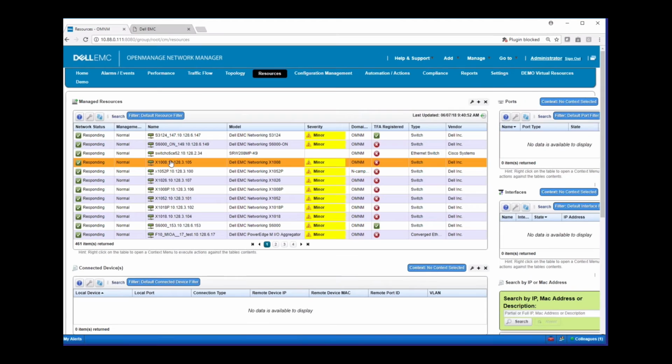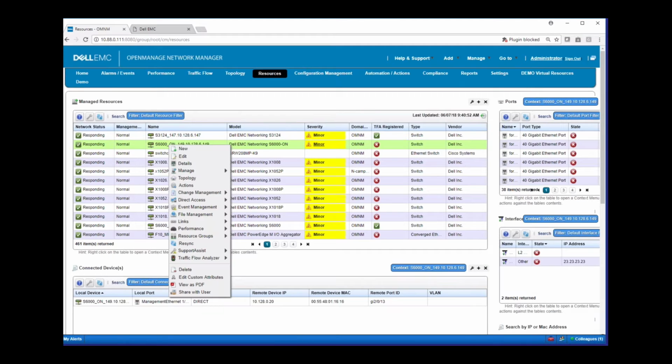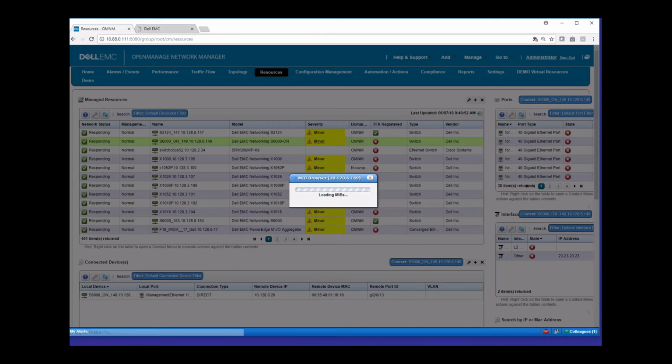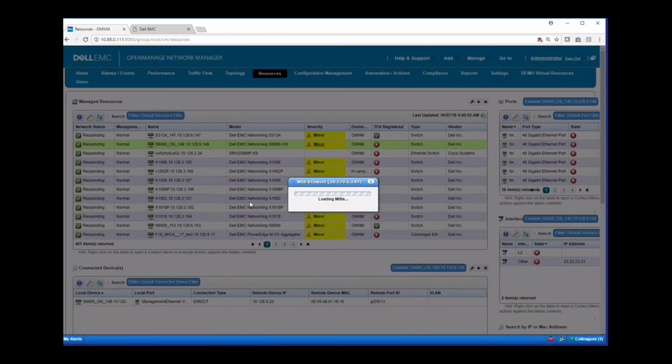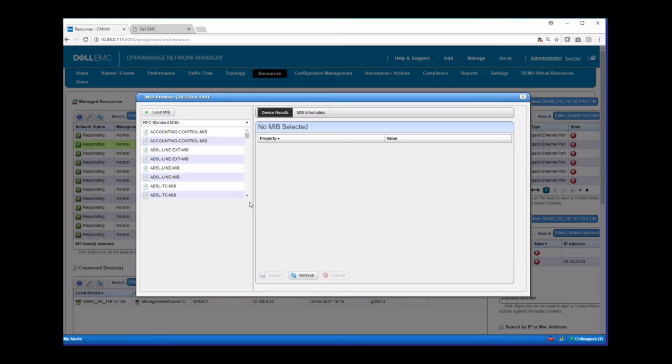Let me try that one more time here. Might be a little slow on this device. There we go. Okay, so this is the general MIB screen where you can go, and typically we have all the loaded MIBs already listed in here that we load automatically.